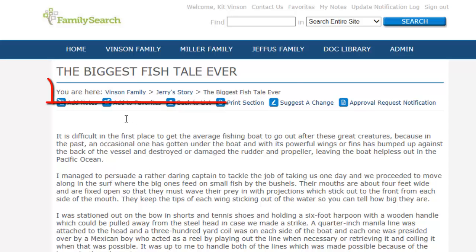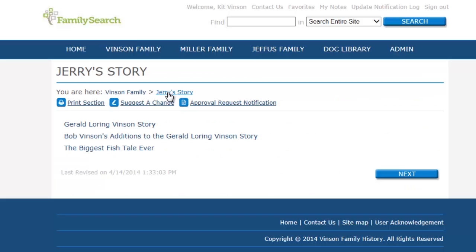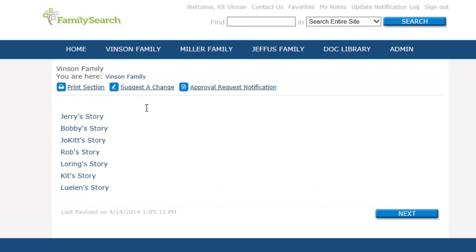The fourth way is with the breadcrumb trail. The breadcrumb trail is right up here. It tells you where you are. So if I'm deep down into the book, then I can click up here and go up a level, and then I can click here and go up one more level. So those are the ways that you navigate through the book.